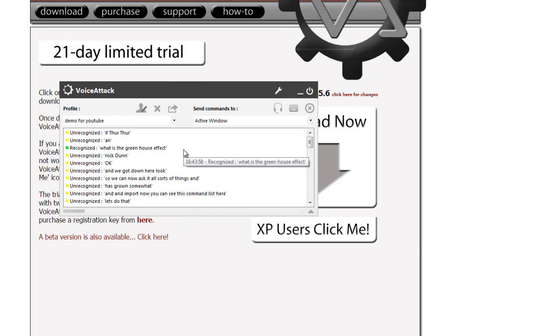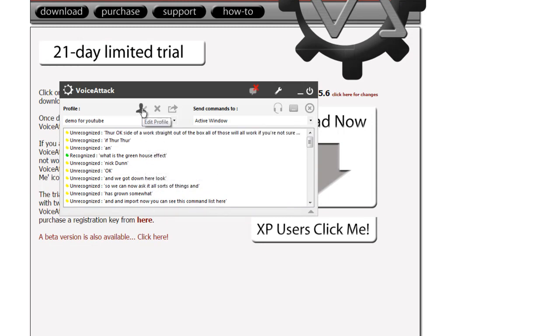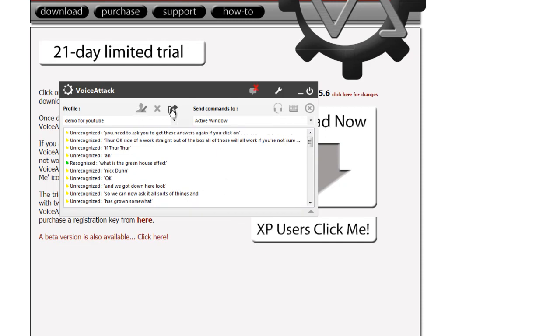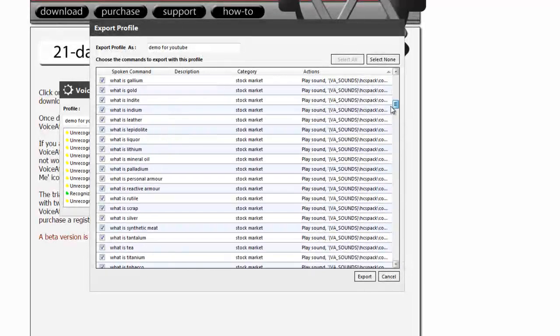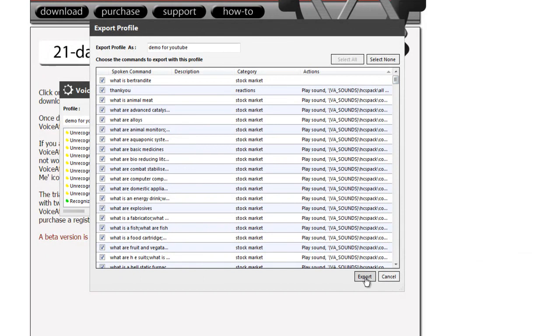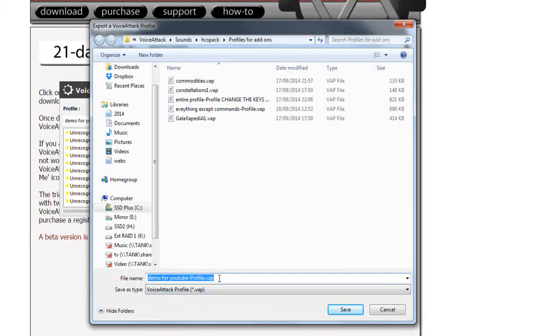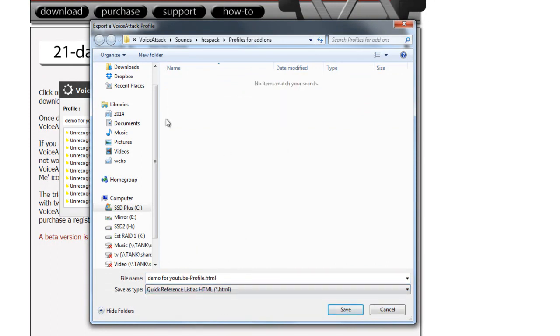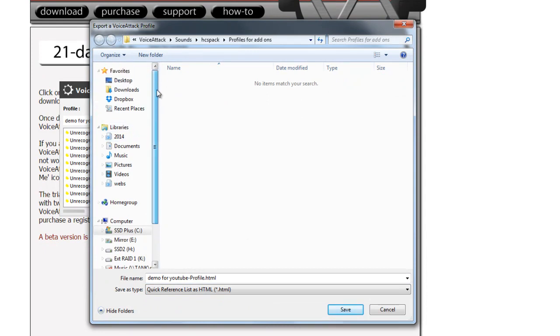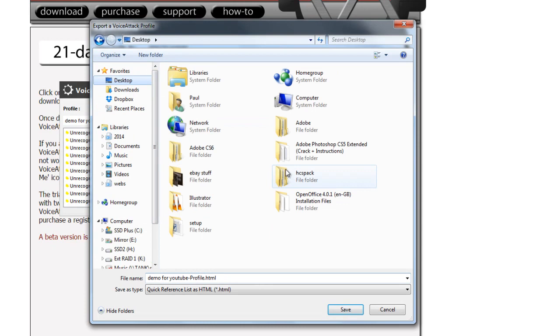All of those will work. If you're not sure about the command structures or what you need to ask to get these answers, once you've imported all of these profiles, you can then click export on everything that's in the list that's there and click export again. Now instead of exporting it as a VAP file, which is a voice attack profile which we've been importing, we can actually export that as a quick reference list HTML file. So let's see what happens if we do that. I'll just bung that on the desktop.